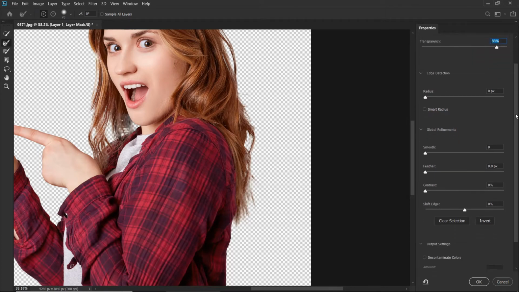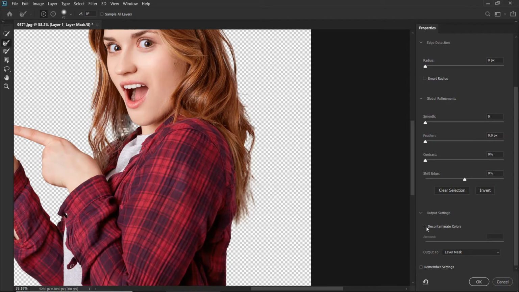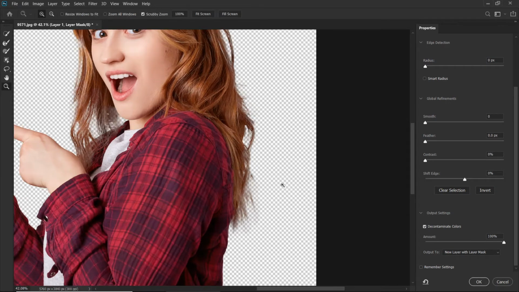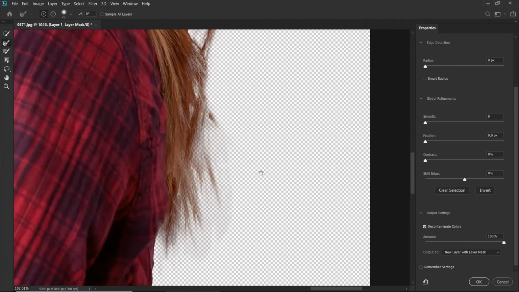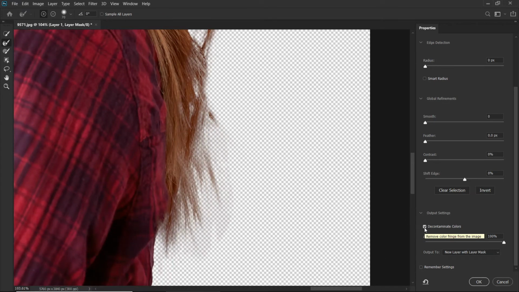Now what most of the people do, they use decontaminate colors, and it improves the selection a little bit. But as you can see, let me just zoom in a bit, and if I uncheck my decontaminate colors, then there is no color spot around this here. But when I check this option, then as you can clearly see some color spots around these hairs. So I will suggest you not to use this option while you are selecting any hairs. So let me just uncheck it, and make sure you output to new layer with layer mask and press OK.